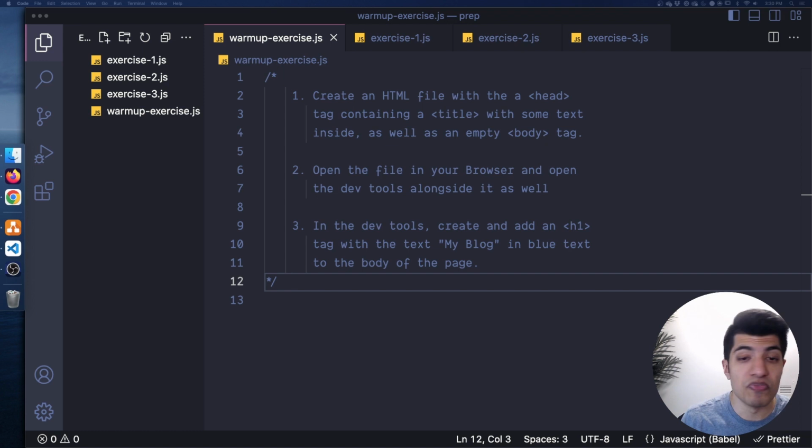What I want you to do is figure out how you can add this h1 tag from scratch, just using the DevTools, into the actual DOM. Then you can verify that it exists visually, as well as look inside the Elements tab to see if it shows up in the actual HTML text of the DOM itself. So give that a shot yourself, and then we'll go through an example together.